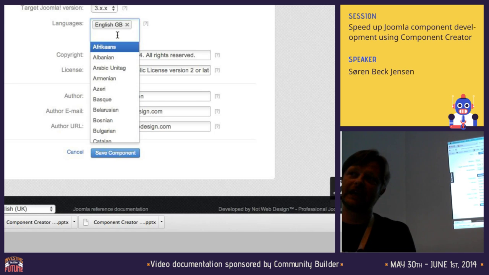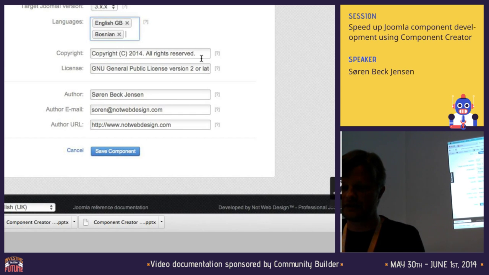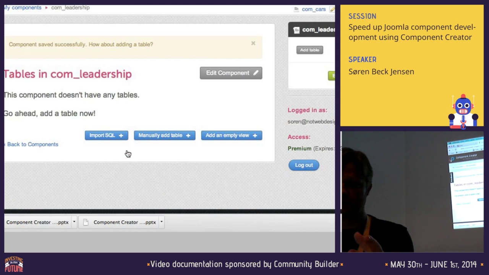Basically, it's just going to create the language files in English, but with the correct naming. So if we wanted to have Bosnian, we would select that. Then you can set your copyright and your license. Because I've created a component before, it remembers my name, but you could set your own name here, of course. Then you save the component, and we've now created Come Leadership, but it doesn't have any tables.